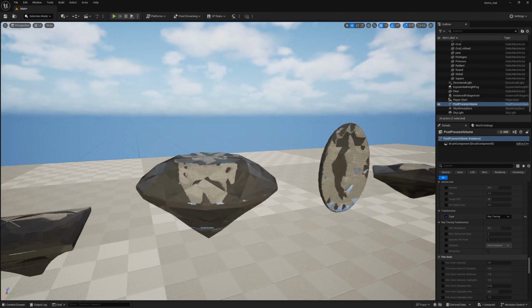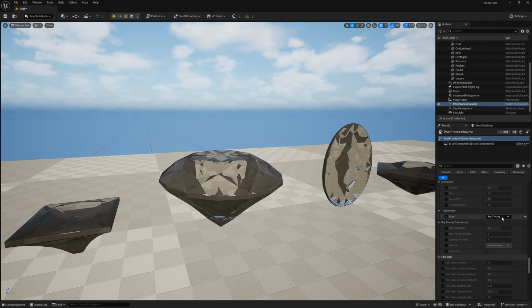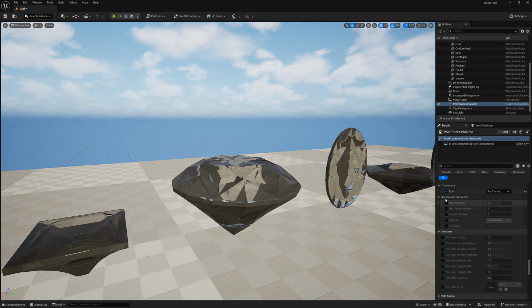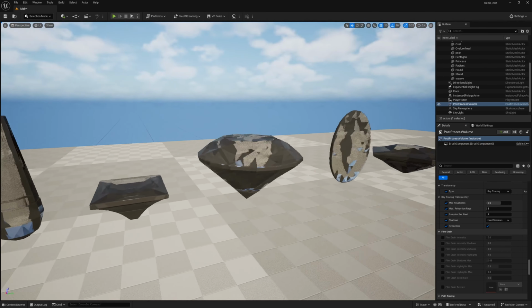We need to change it from raster to ray tracing. And you see that we are getting somewhere. So now it's a little bit dark and doesn't look good. We need to tweak these settings below that to make it more realistic.